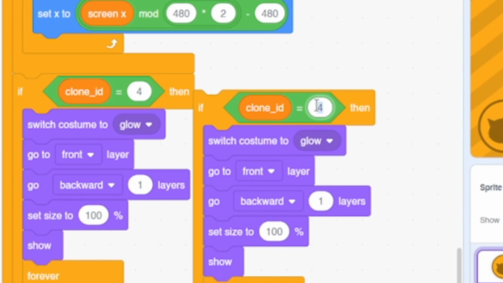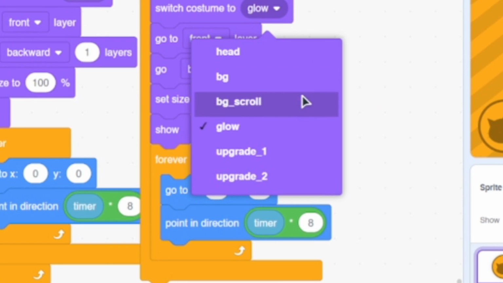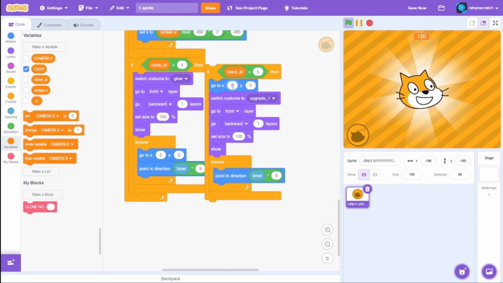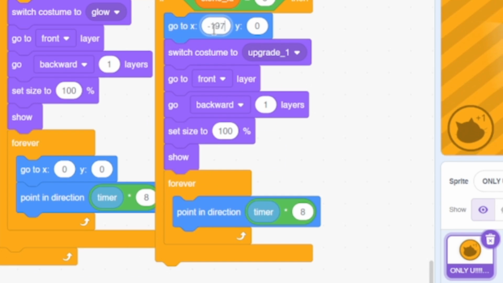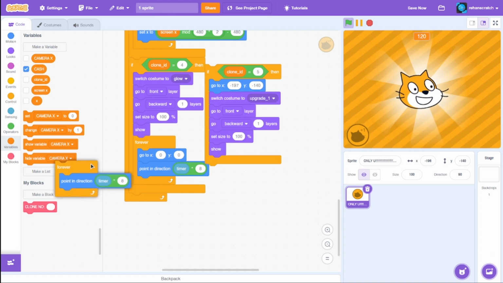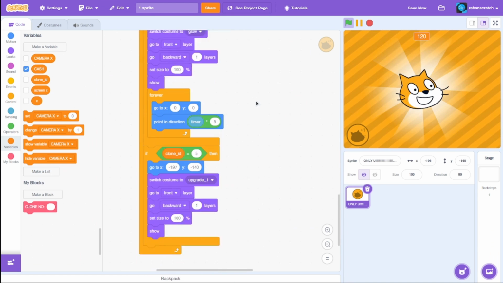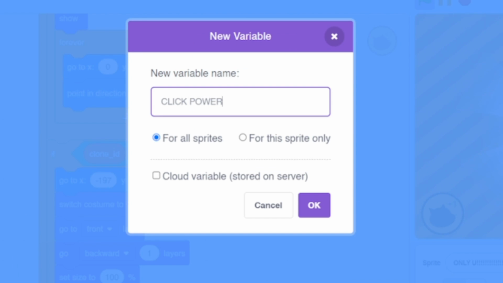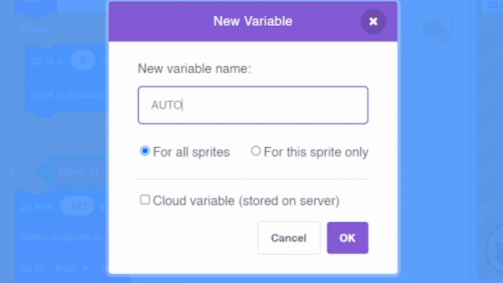Just duplicate if clone equals 5. We switch costume to our first upgrade. And we need to actually go to X 197 and Y, let's say 140. Give one, let's set the size to 100 and just drag it up here. And now we need to make two new variables called click hover for all sprites and another thing called auto click.